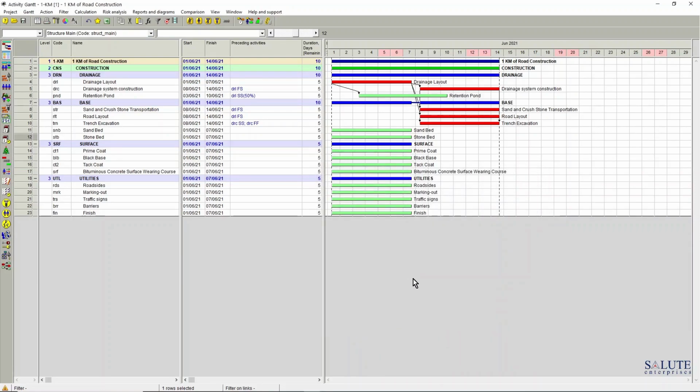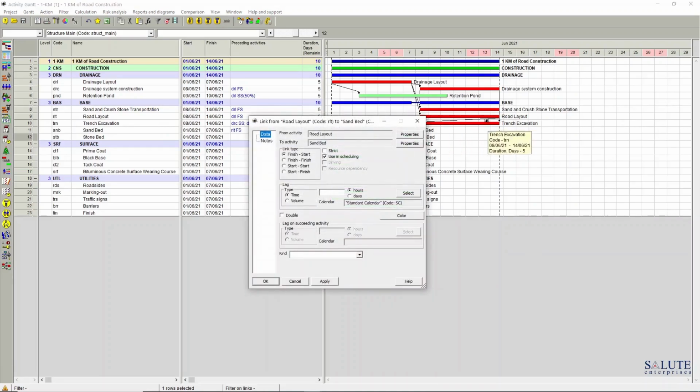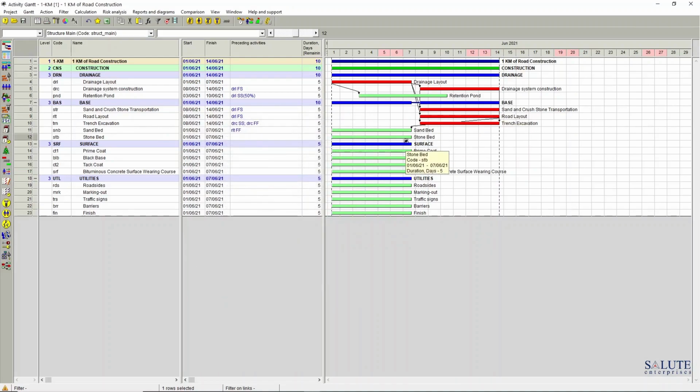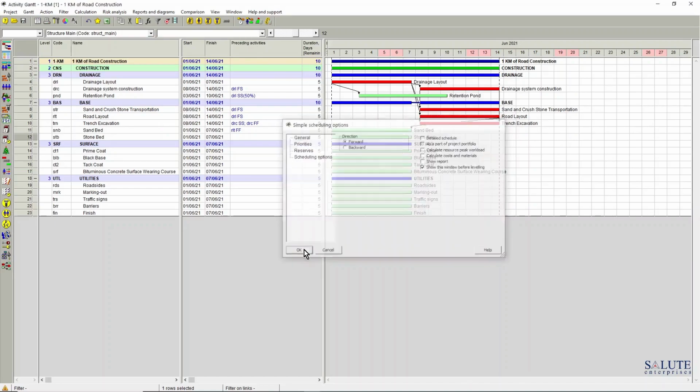Now I'm going to connect a road layout and sand bed tasks, and I'm just doing it the same way we did it a few seconds ago. And you can see that link form appears, and I can update any of the properties in this view and hit Apply and OK button. That window will pop up every time I'm connecting my activities in the Gantt chart view.